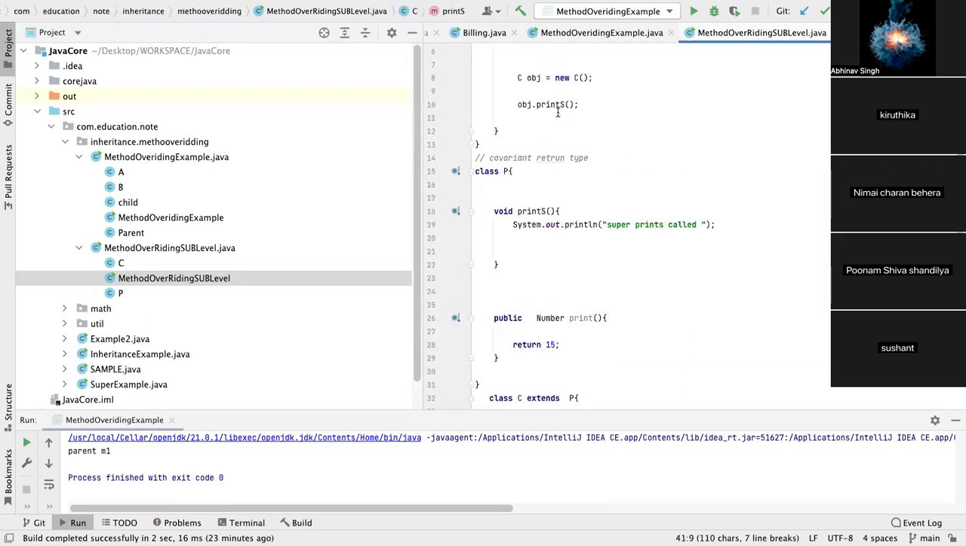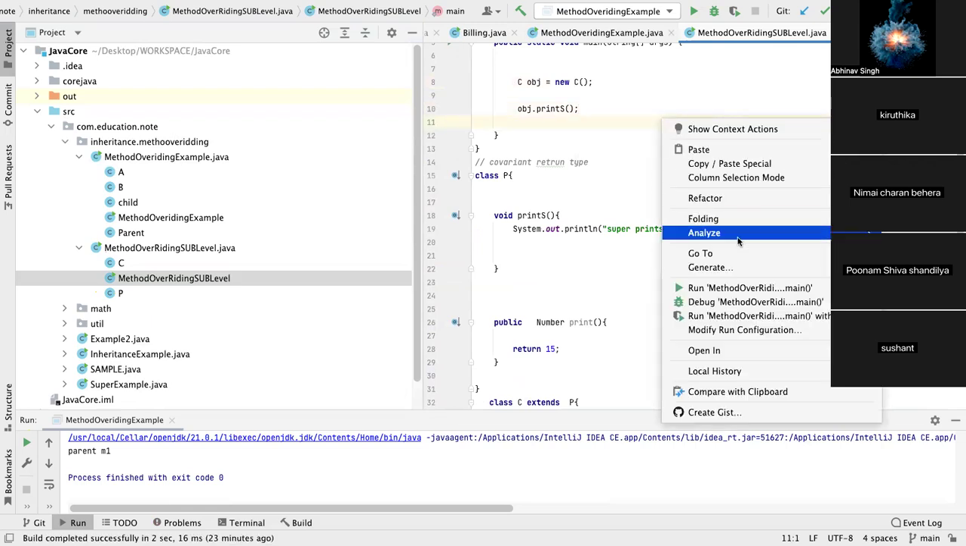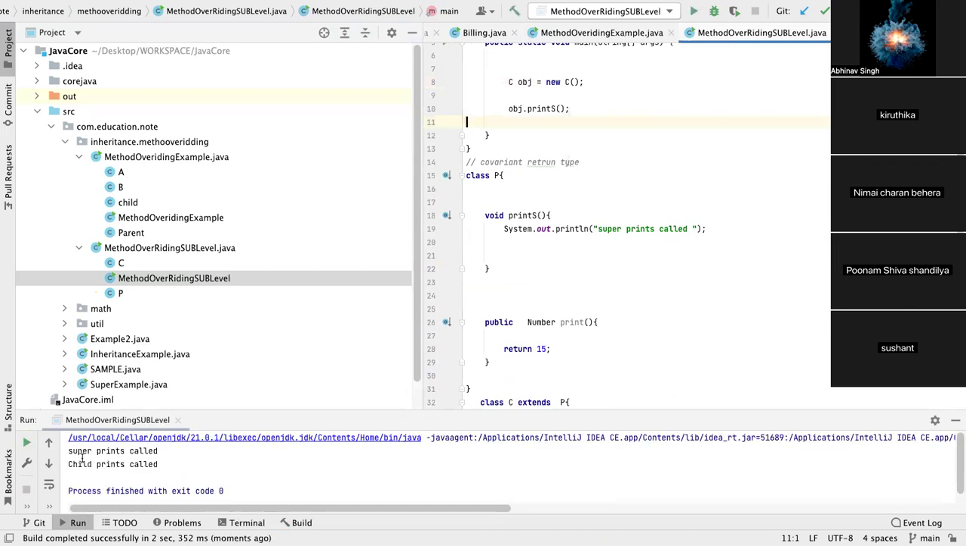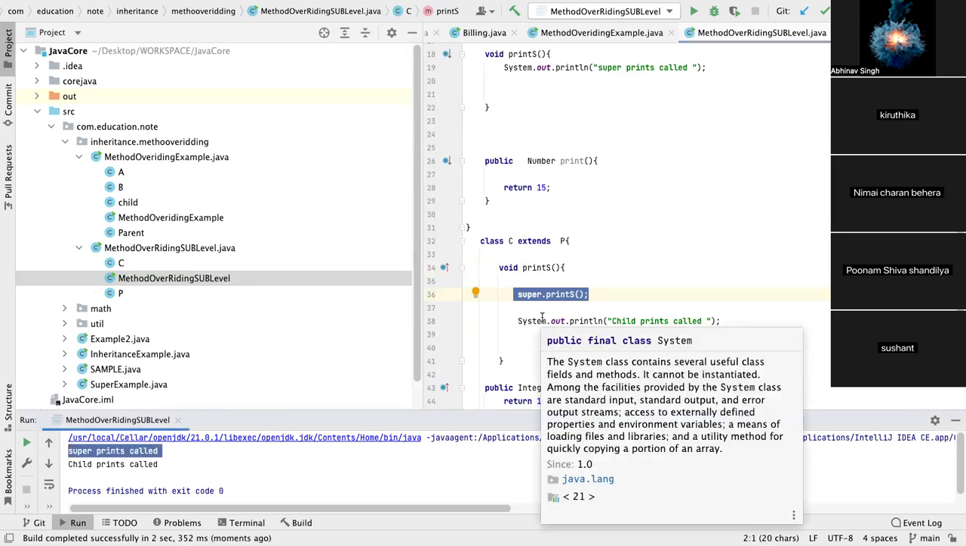So it always goes to this reference. This is the child reference, child object, so child. Now I'm printing this one. Let me see what we are getting. Super print called, child print called. Why are we getting this output? We go to child print. First we are calling the super method, so that is the reason it printed super. Now child. Clear about super? Yeah, it's clear.